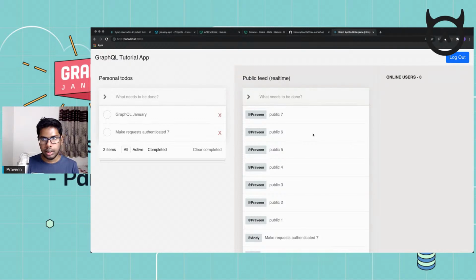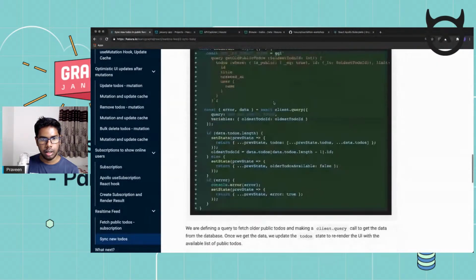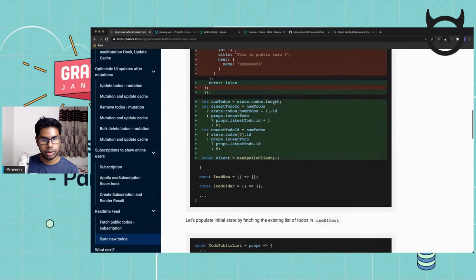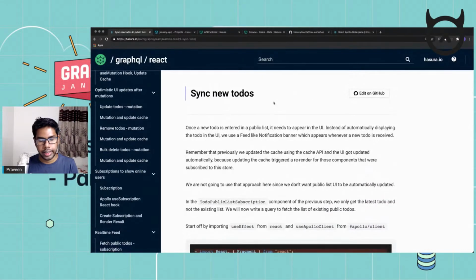And yeah, that's the end of today's stream. That's the end of the full stack app for React. I'll catch up with you folks next week with a Next.js example, setting up a GraphQL client on Next.js and then using Hasura queries, mutations, and hopefully subscriptions as well.